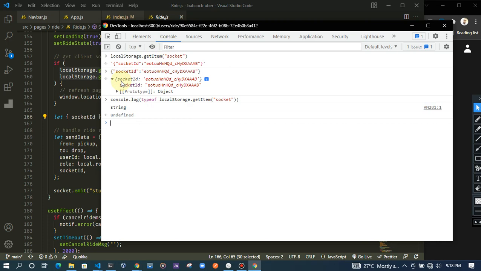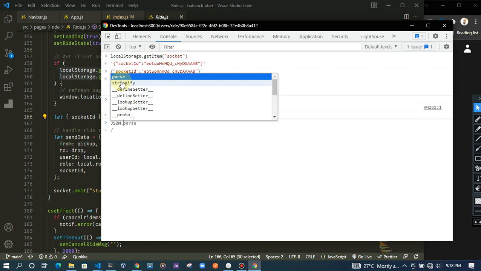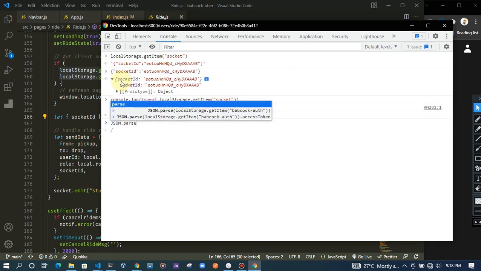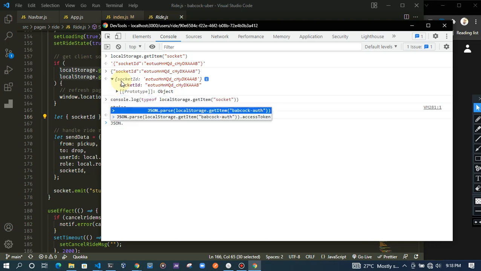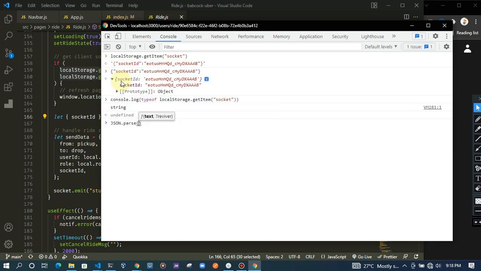The only way we can do this is by making use of a JavaScript object called JSON. The JSON object enables us to format a piece of data. To convert a string to an object, we make use of JSON.parse. To convert an object to a string, we make use of JSON.stringify. So to convert this piece of data into an object, we call JSON.parse followed by the data we want to convert. We want to convert this into an object here.